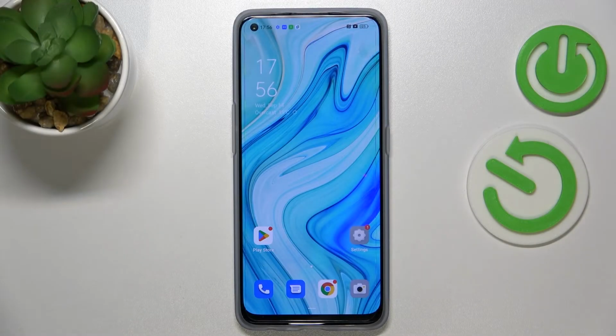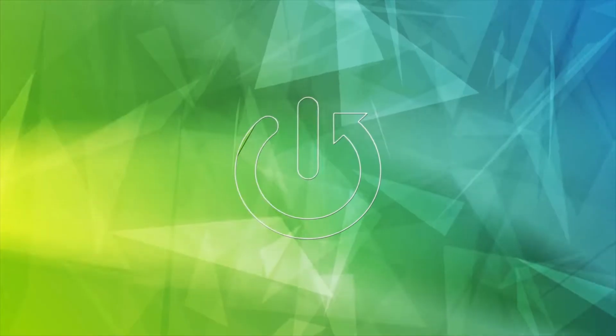Hi everyone, in front of me I've got OPPO Find X5 Lite, and let me share with you how to reset the settings on this device.